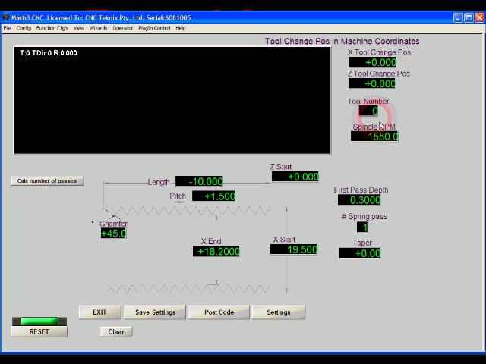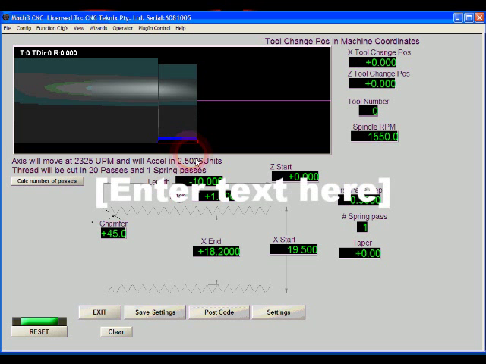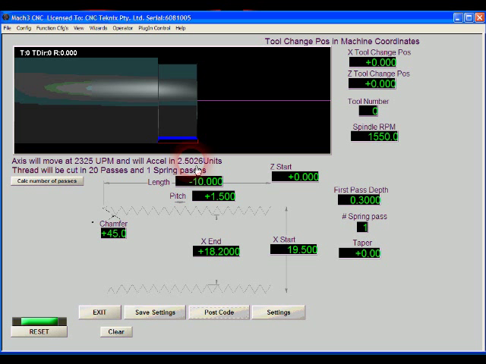Now all these parameters being in, if we post the code we can see that the thread will be cut in 20 passes with one spring, and the axis will move at this speed, it will accelerate in 2.5 units. This means that the tool will take 2.5 millimeters to accelerate up to speed, so we need to be able to start the tool at least this distance before the start of the cut. So at this point we can move the Z start to 5 millimeters. This means the tool will come up to here and start accelerating, so by the time it gets into the thread it will be running at speed.